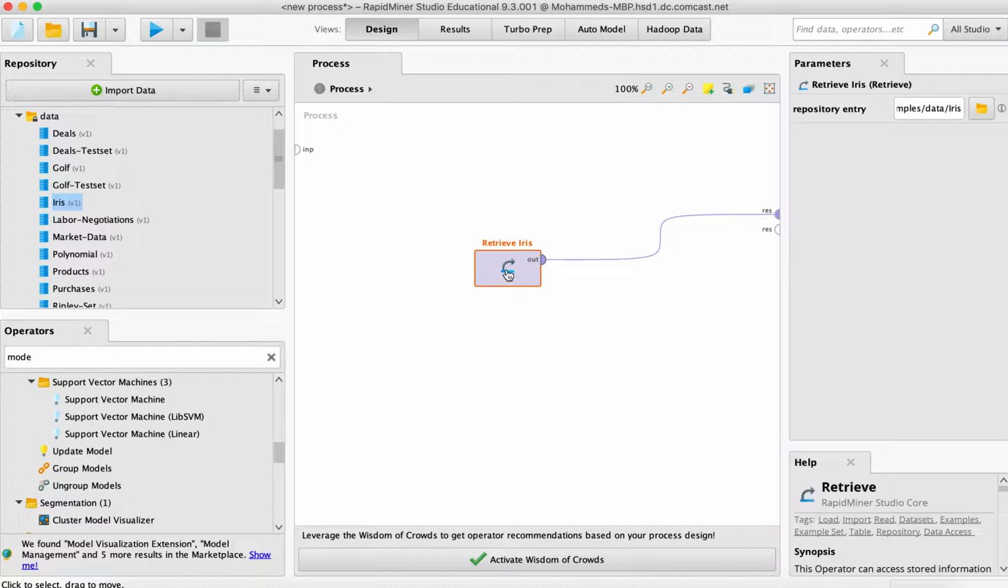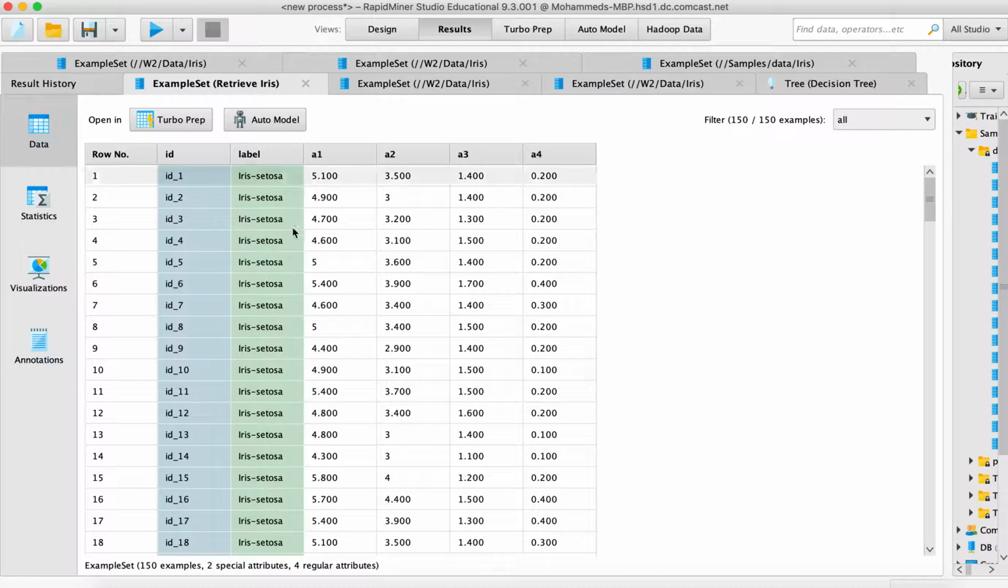If you click on Retrieve Iris data here, it will show you where your data came from. This is from the samples data and it's the iris data. If you want to change it, you can change it from the parameters. The next thing is we can click the play button at the top and see the result, the retrieved data result.